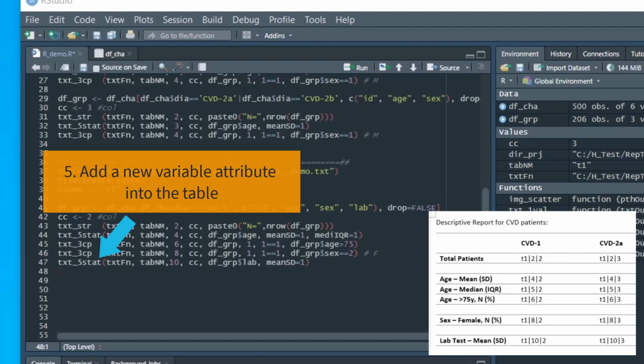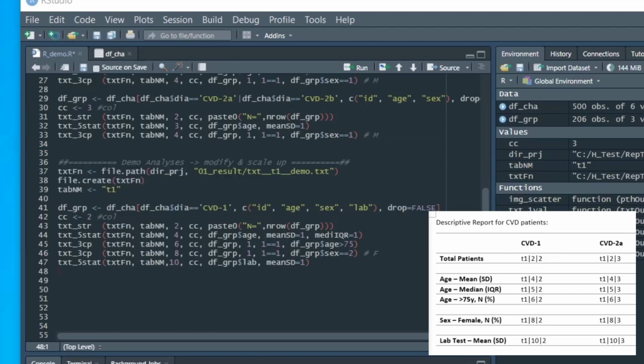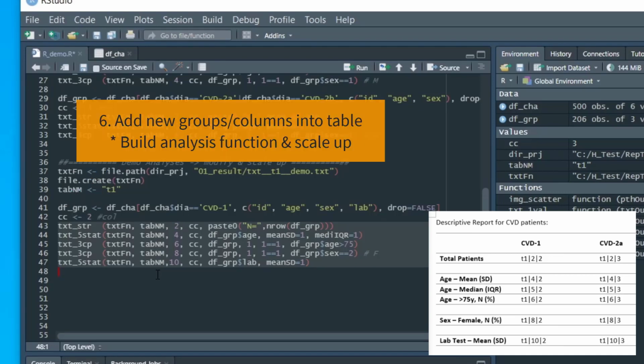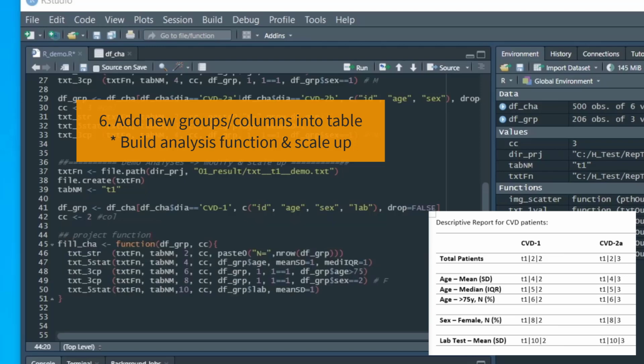Then we will use the txt5start function to calculate mean SD for the lab test. You may actually find out that for this block of code, we only need to update the input data DF group and the column CC for the different patient groups to produce the results. So we can simply wrap this block of code up as a project-specific function for scaling up the analysis.